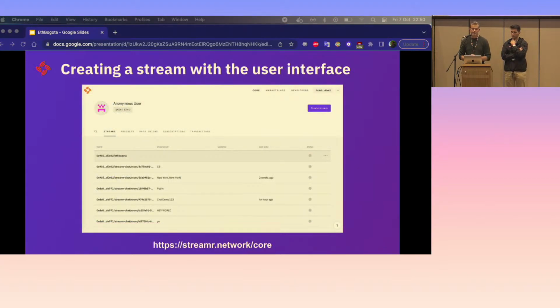We also make it really easy. We can create a stream using a user interface. Just using MetaMask or whatever wallet you have available, you don't even need to touch code to be able to create streams and edit the access control. So it's a nice way to get started, I think. This is what's called the core app. You can visit it at streamer.network/core.